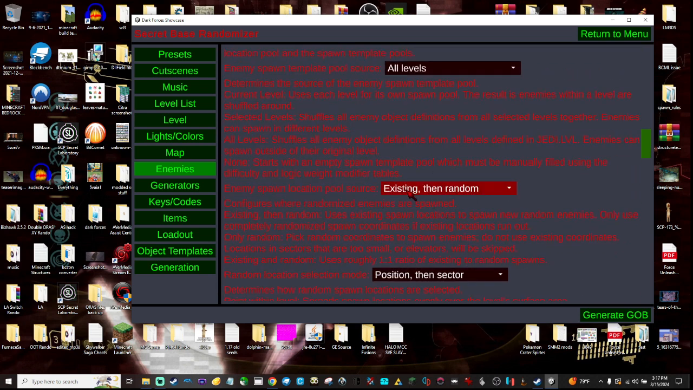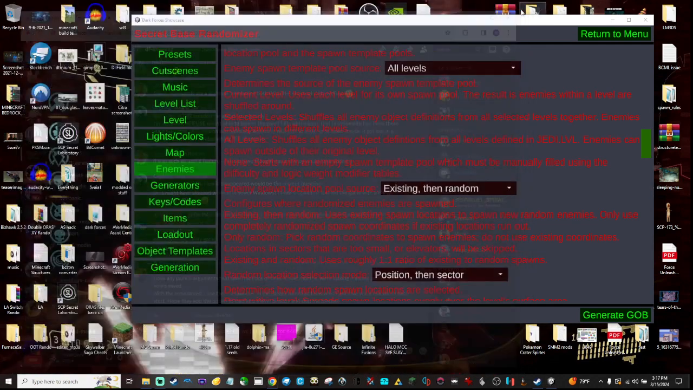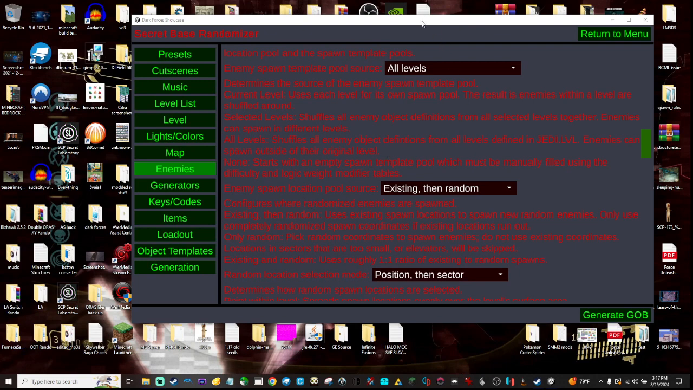These are basically... Okay, so this is like enemy spawn settings. Okay, I'm going to close out of that. Anyway, so these are the spawn settings, right? Existing means all of the vanilla spawns get randomized, and then it looks for random spots to put them when it runs out of vanilla spots. I go with only random because this means anything can spawn anywhere, no matter how ridiculous.